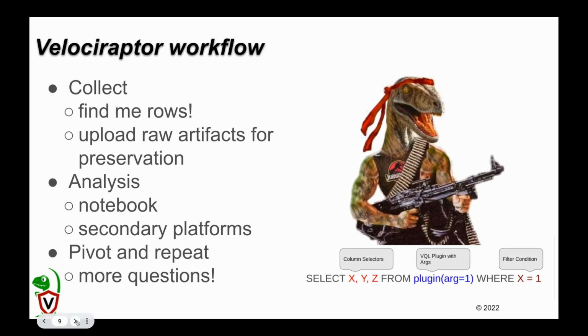But the big power to having a live agent is the last point, and that's pivot and repeat. It's so powerful during an incident response to be able to query for something, have results, and then query again in a matter of minutes. It's really awesome, and hopefully you'll see some of the value in some of the workshop items that we run.